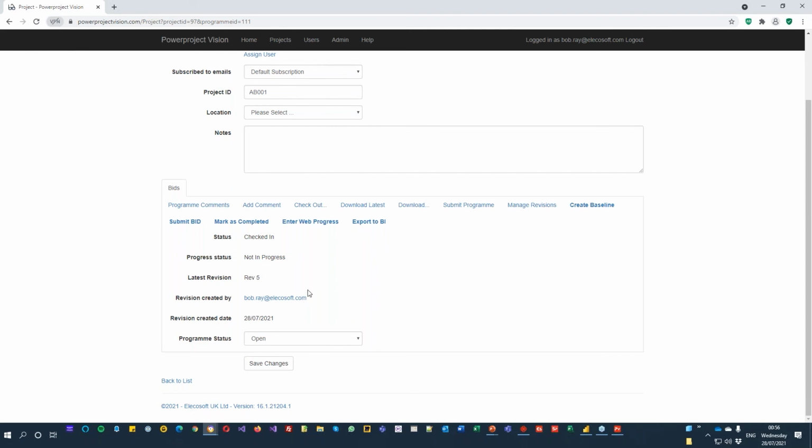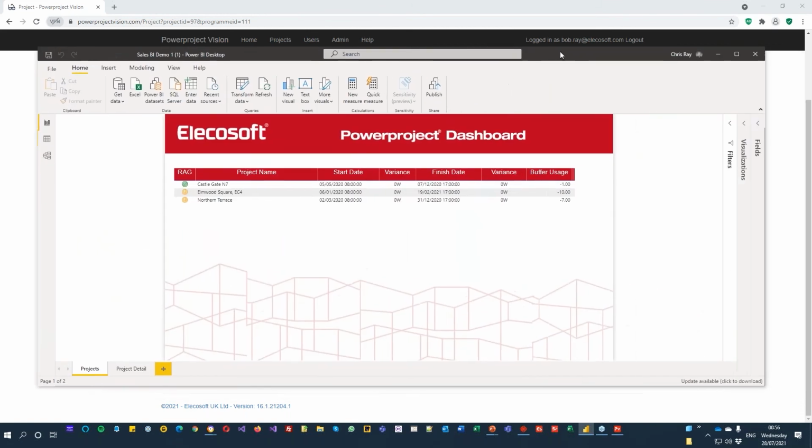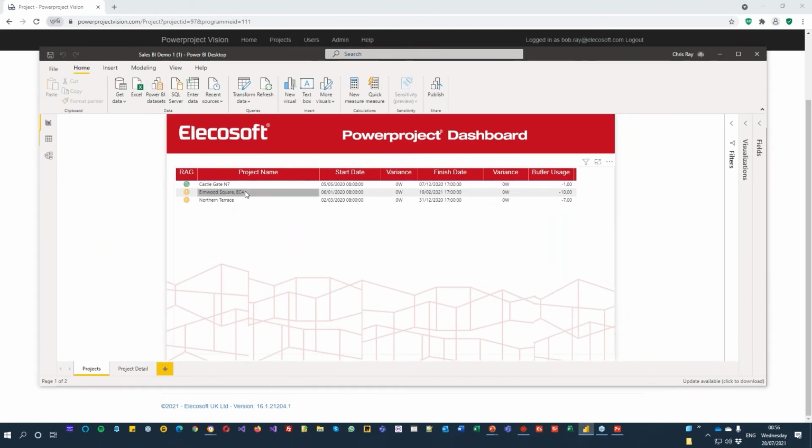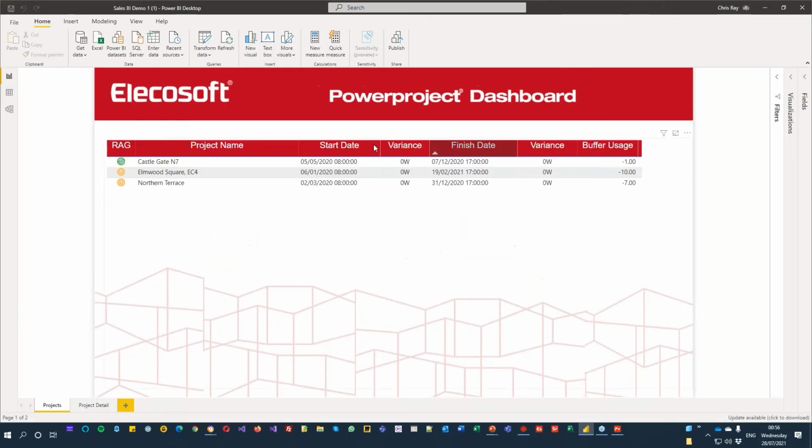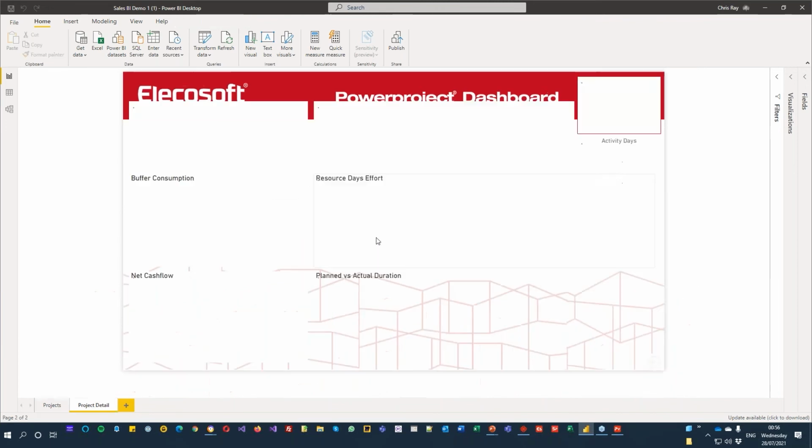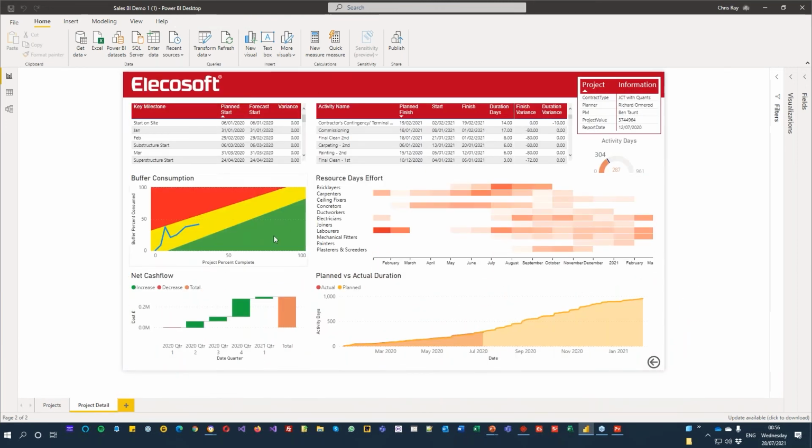So for example, I've got one here which is in Microsoft Power BI. And to give you an example of a dashboard, this is showing me 3 projects that are inside my business intelligence database. And what I can do is I can click on one of these in there. So if I right click and say go to the project detail, that will show me the detailed dashboard of what's happening with this particular project.